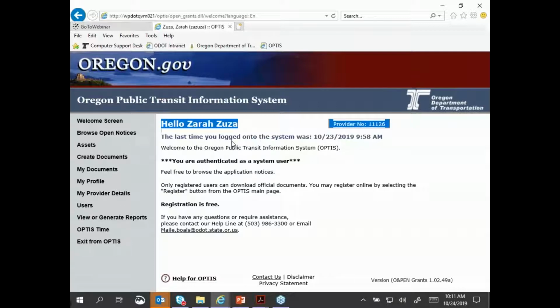Okay, so I'm logged in as Zarazuza. This is our fictional person with our fictional agency. So on the left-hand side here, for people who are unfamiliar, these are all of your actions. This is the welcome screen here. There's open notices for grants when the grant solicitations come around. Today we're going to be focusing on creating documents, the SPR specifically, the STIF periodic report.